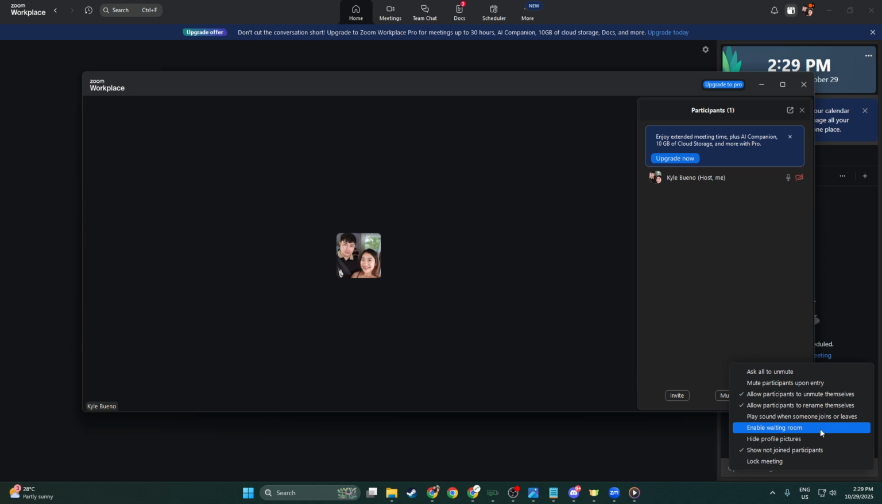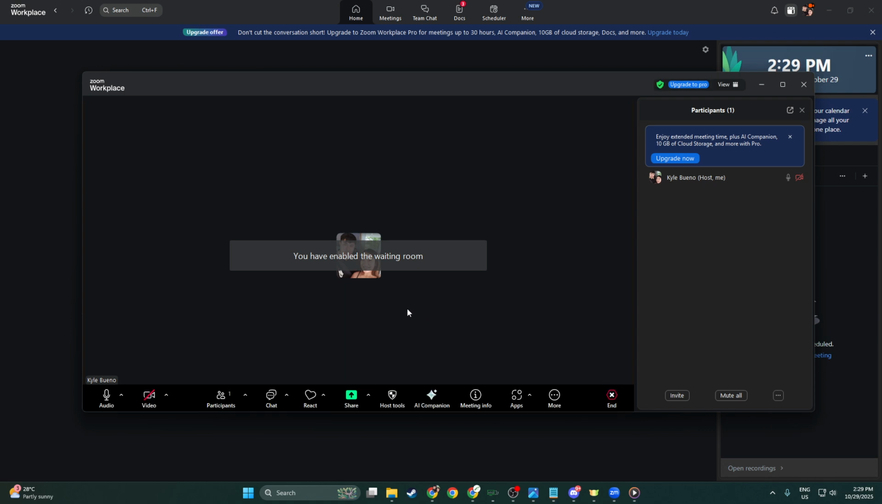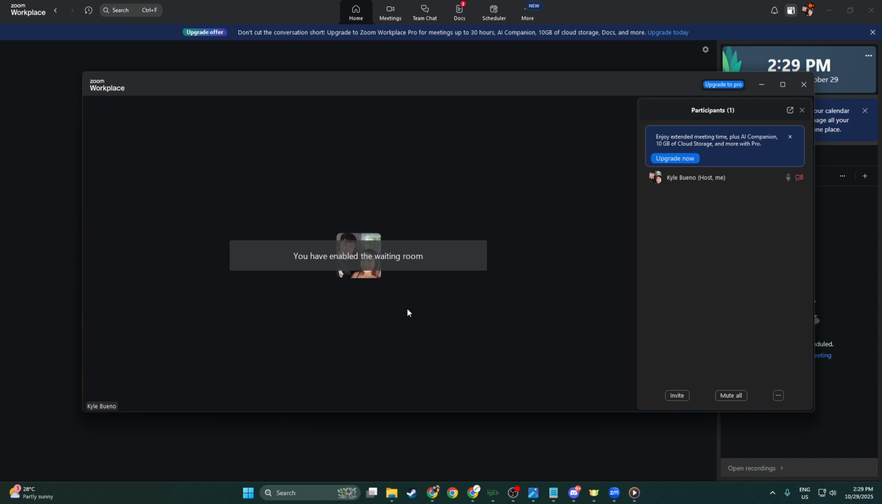In this menu, look for the option labeled Enable Waiting Room. By clicking on this, you activate the waiting room feature for your meeting. This means that any new participants will now enter a virtual waiting room until you admit them into the meeting. It's a great way to ensure that only those you authorize can join the meeting, allowing for a controlled and secure environment. And that's it.